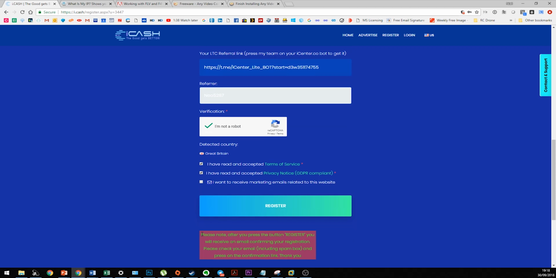Now note down here, this message is telling you about the email. One thing that everyone's had trouble with is the verification email that's about to be sent. It usually ends up in spam. So if you can't find it in your inbox, make sure that you check your spam, and I'm sure it will be there. It might take a little while to come through, so we'll just check that now.